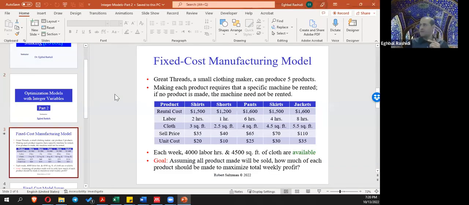All right, so this is yet another problem, integer model, fixed cost manufacturing model. Great Threads, a small clothing maker, can produce 5 products. We have shirts, different shirts, pants, skirts, and jackets, 5 products. And in this table, you can see other information.